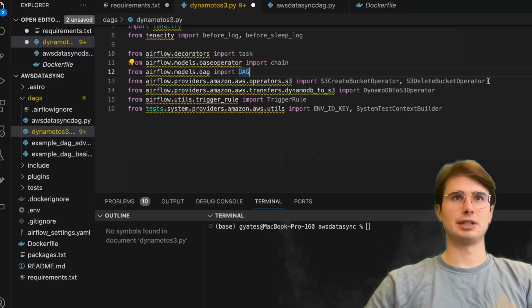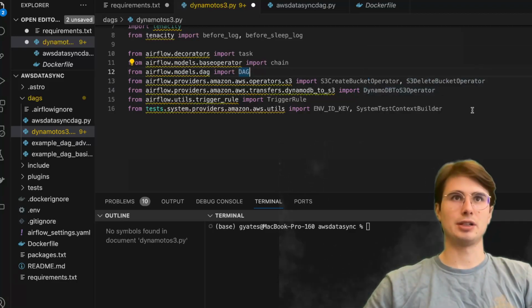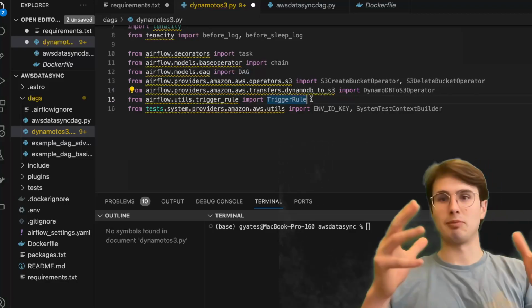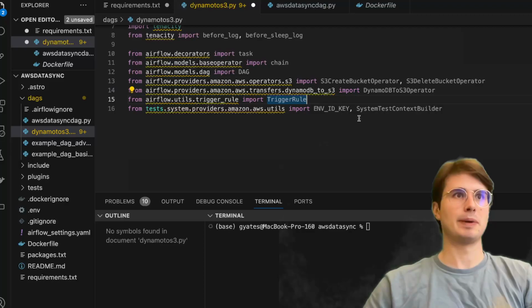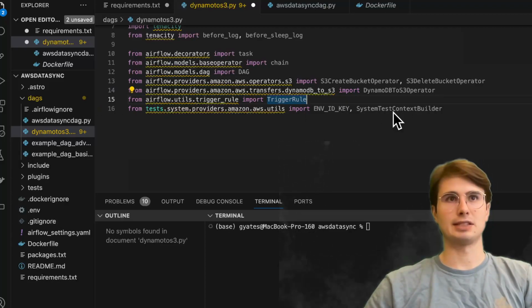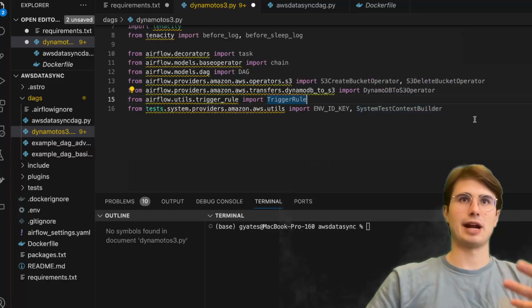And then we have the S3 create bucket and S3 delete bucket operators, and the DynamoDB to S3 operator. And then we're also going to import the trigger rule, so we can set more complex trigger states based on upstream dependencies, and also this system test utility for building a context ID for interacting with Amazon.